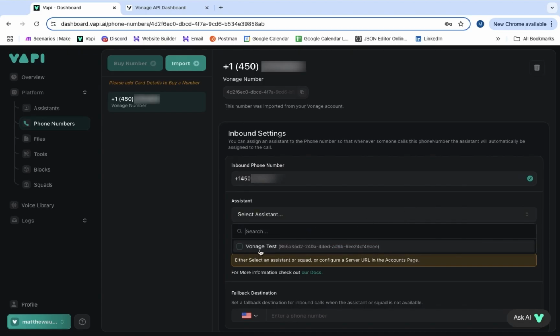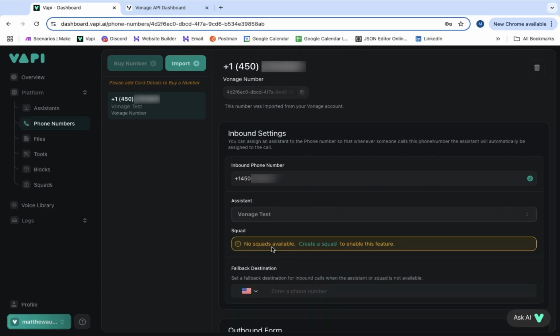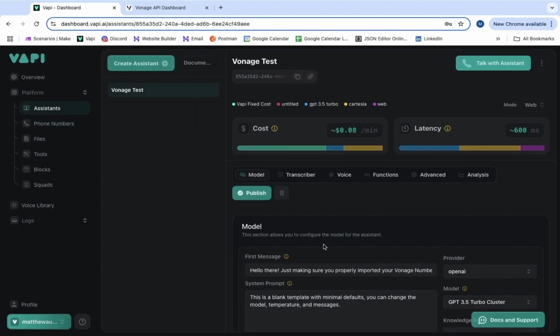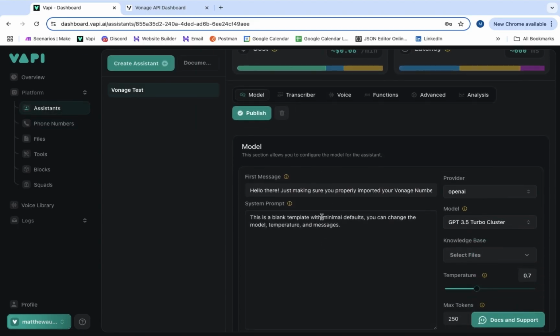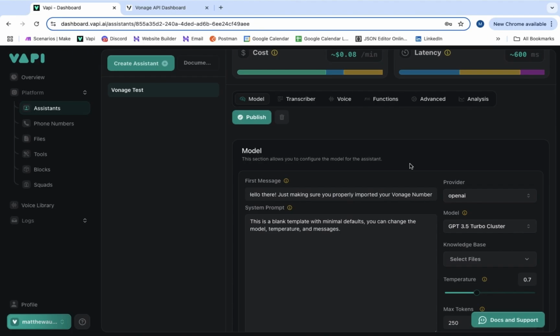Now that we've successfully imported our Vonage number, let's just attach an assistant to it. So I'm just going to attach the Vonage test assistant that I've made. If we head over to assistants, this is just the first message that I have attached to it, where it will say hello there, just making sure you properly imported your Vonage number. So now let me just call it to make sure it works properly.